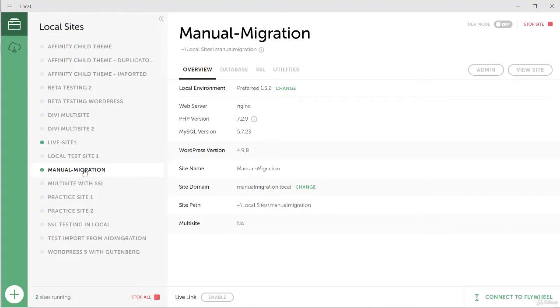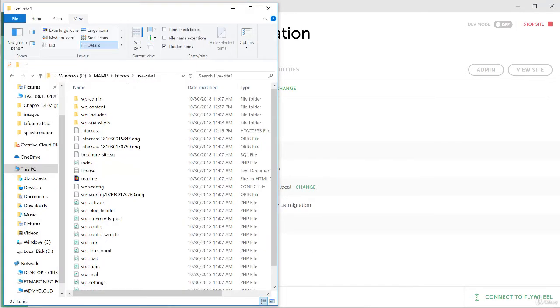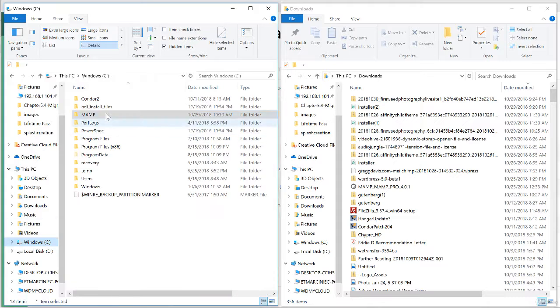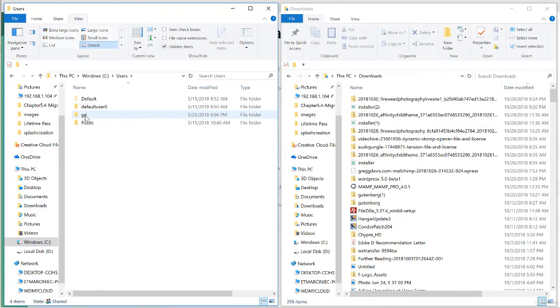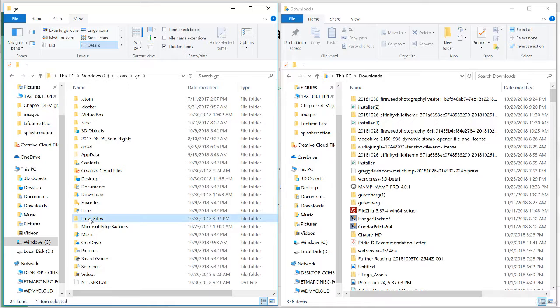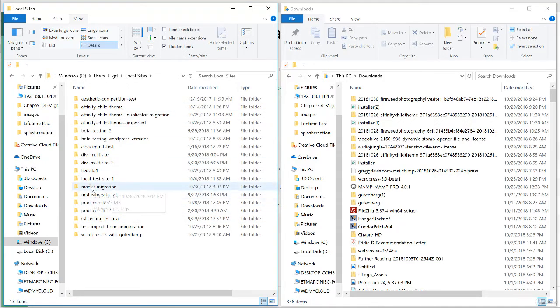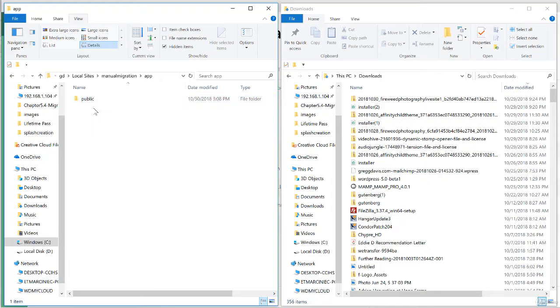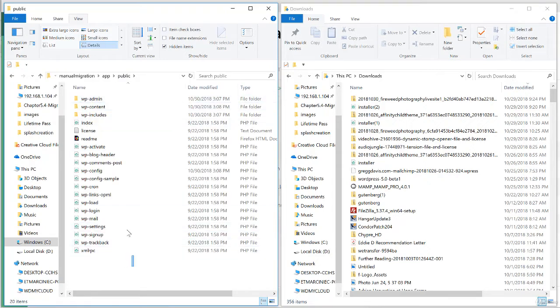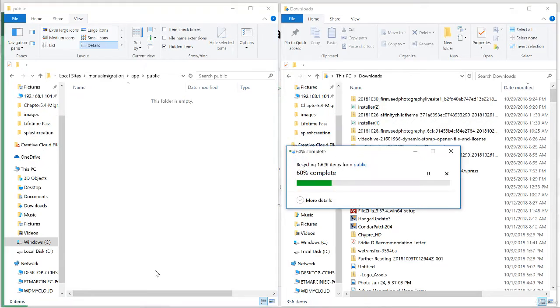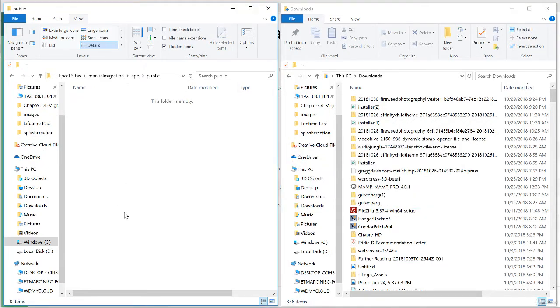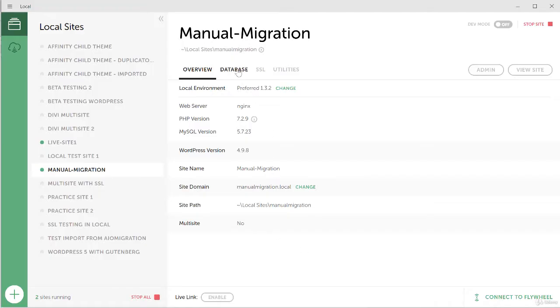As you know, in Local by Flywheel, it downloads and installs WordPress for you. So with this manual migration site, once we have it created, we'll want to go back into the file structure and go where we have the Local by Flywheel files under local sites, find that manual migration under app, under public, and just delete all of these files. Now we have an empty folder ready to be populated.